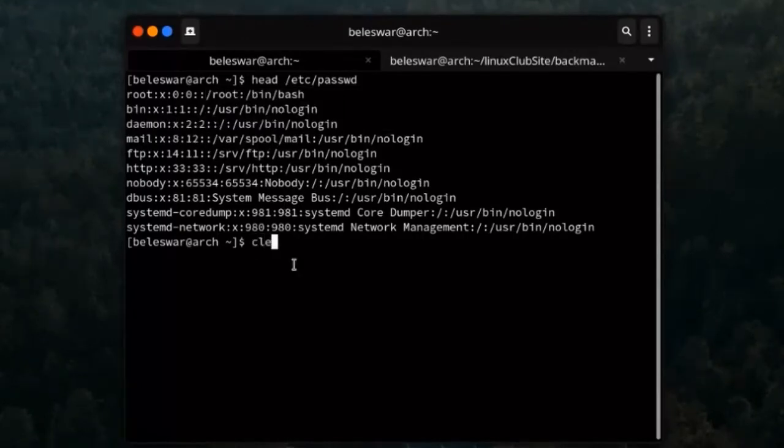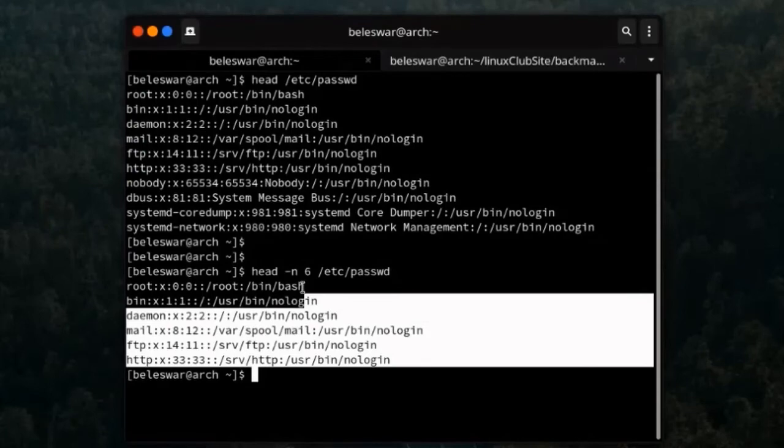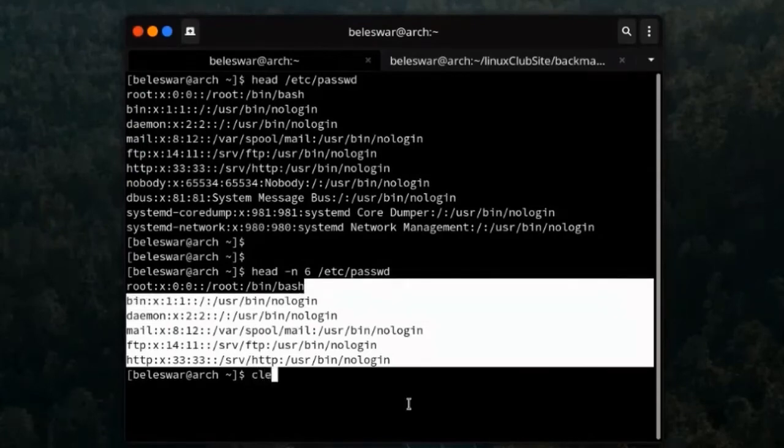Now by default it prints out 10 entries, but you can also configure this. You can type out head -n option, then provide how many lines you want, the first 4 lines or maybe the first 6 lines. Then you can provide the path to the file, /etc/passwd, and it will show you the first 6 lines, as you can see. So it's configurable like this.